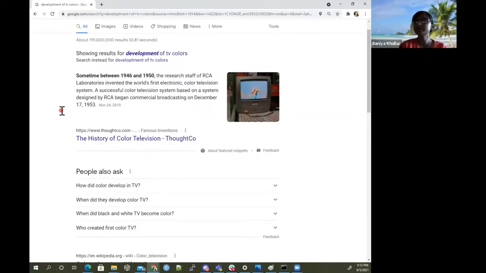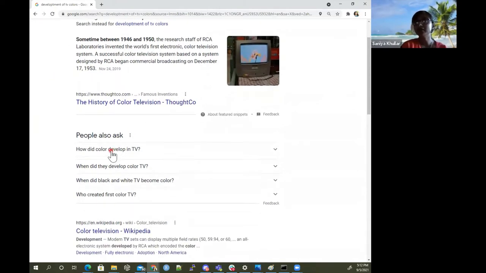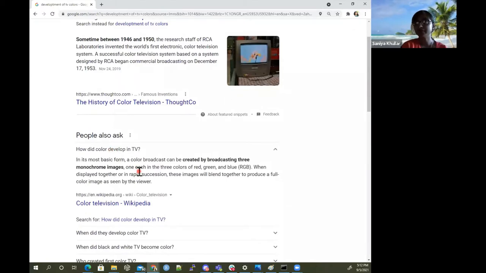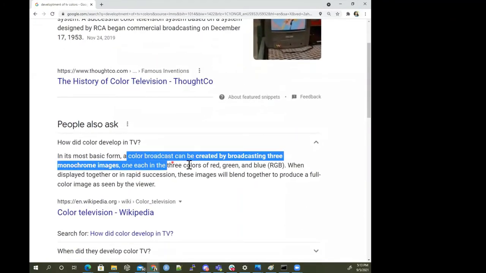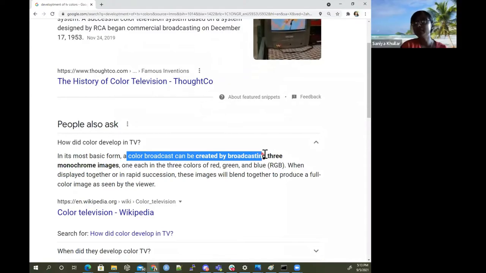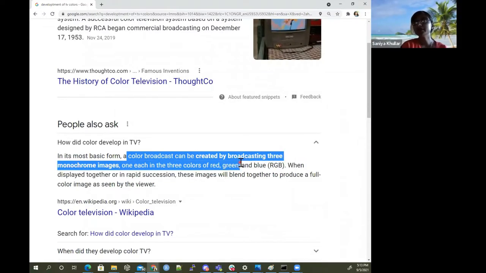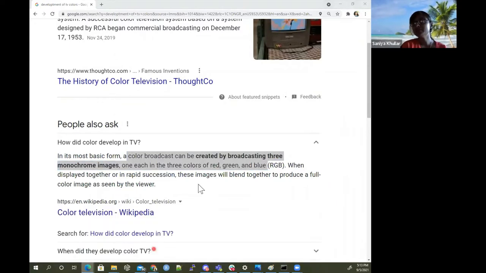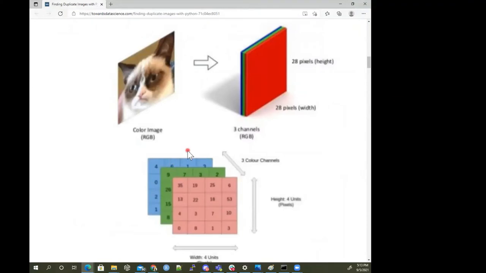So you can even see somewhere between 1946 and 1950, the research staff of RCA Laboratories invented the world's first electronic color television system. So how did they develop color in TV, right? A color broadcast can be created by broadcasting three monochrome images, one in each of the three colors of red, green, and blue.